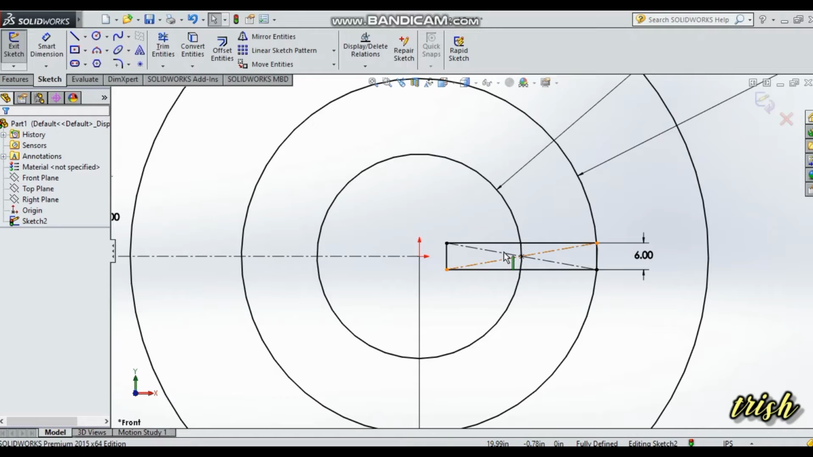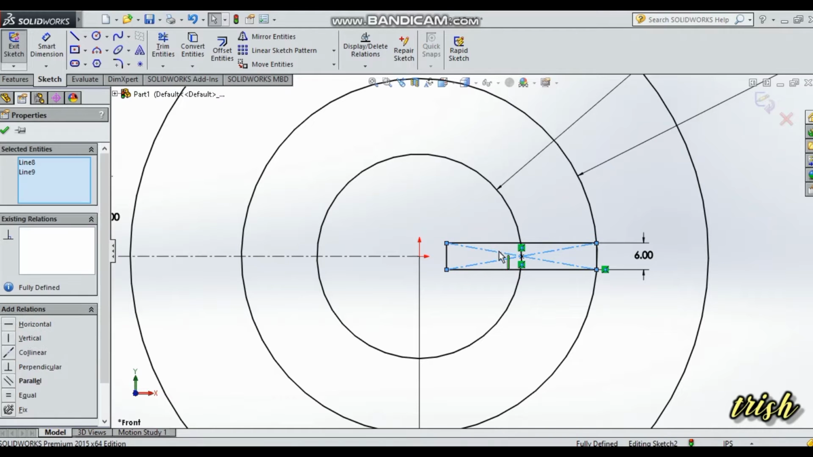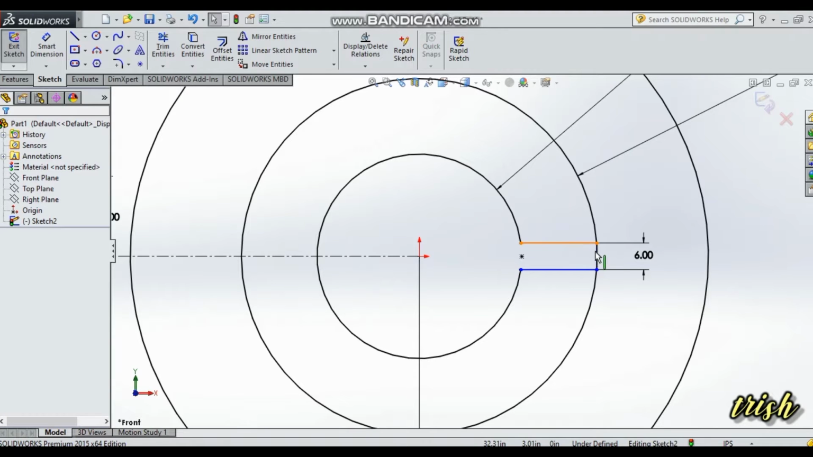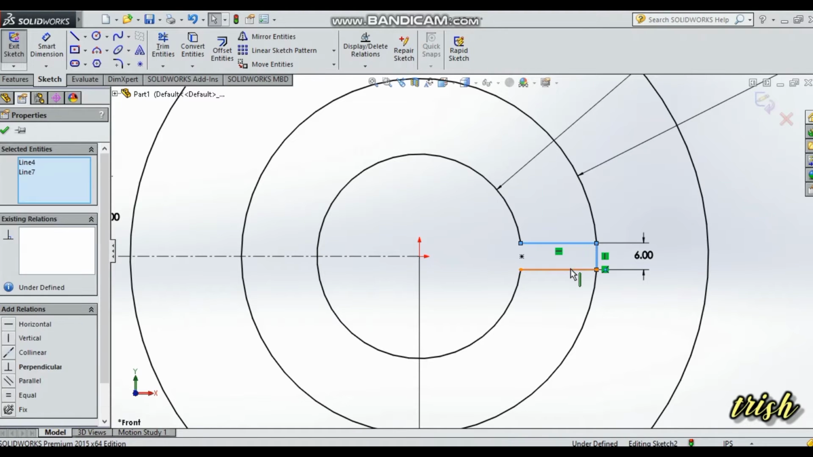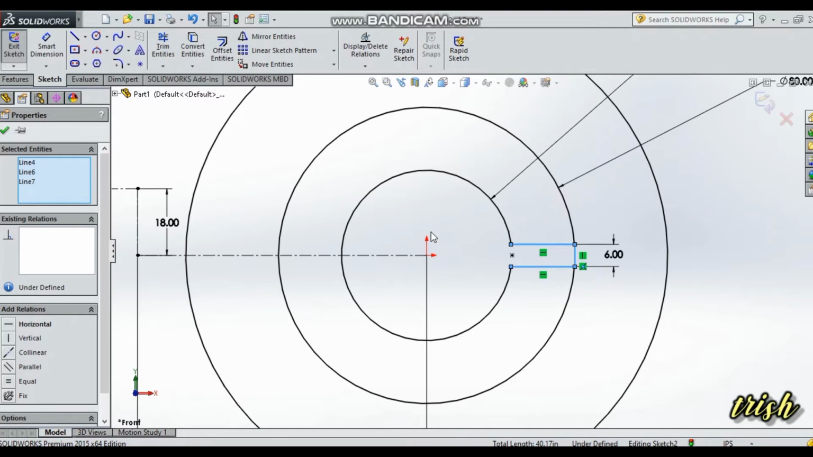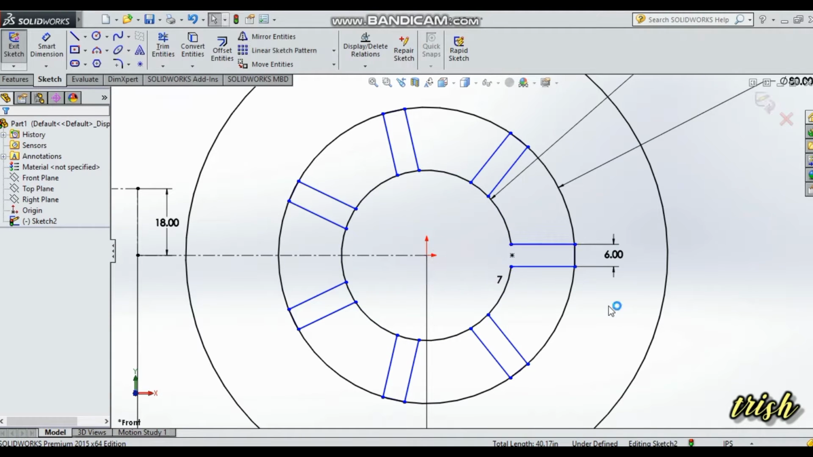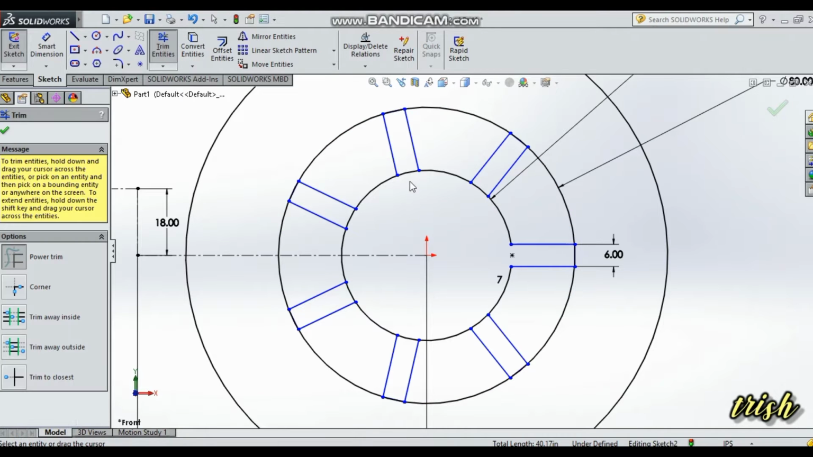Then after that, we will remove or delete the lines that are not included in our drawing. We will trim some entities. After that, click these 3 lines. Then we will use the circular sketch pattern. The number of instances is 7. Then click this one and this midpoint, then enter. Then after that, we will trim the entities that are not included in our drawing.